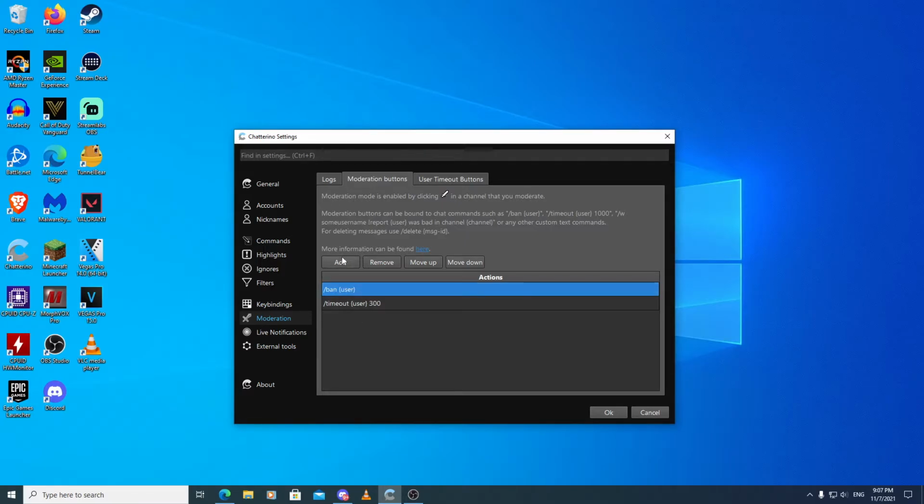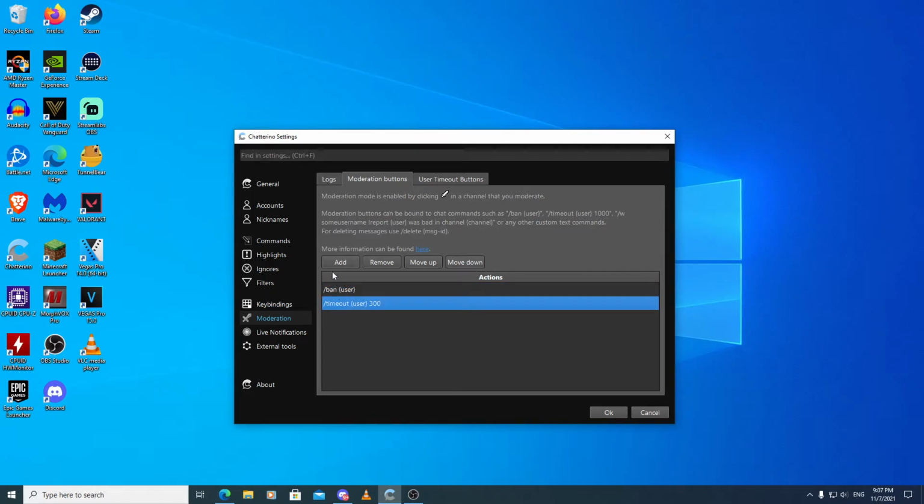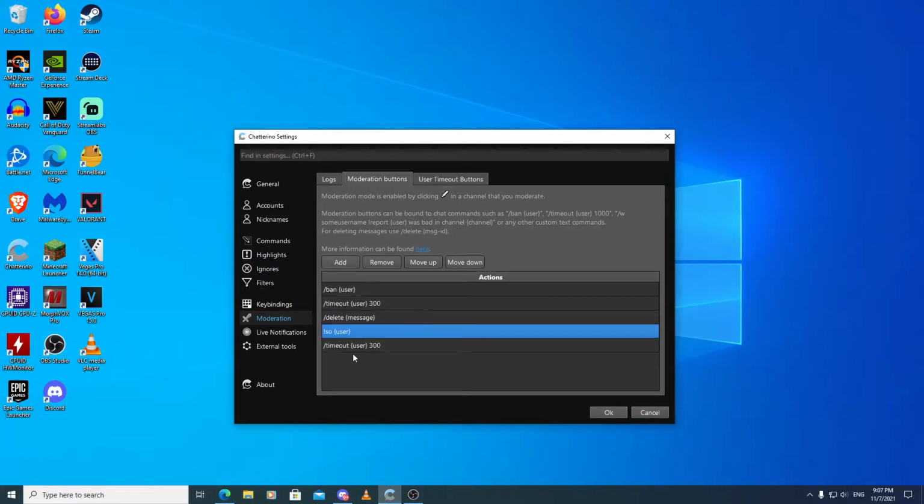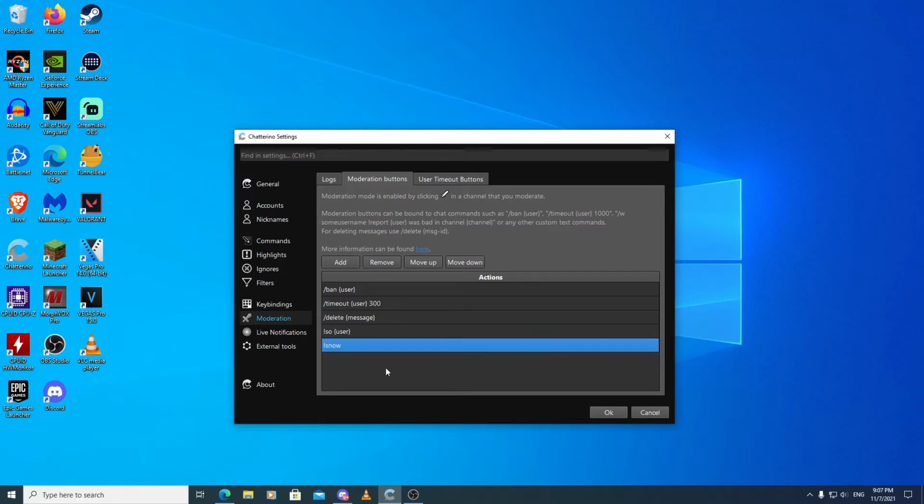And then timeout. Oh, it's already there. And then the delete button too. Delete message. After that, you can add more commands, like a shuttle command as well. Shuttle user. And then let's say a fun command, snow command. And click OK.